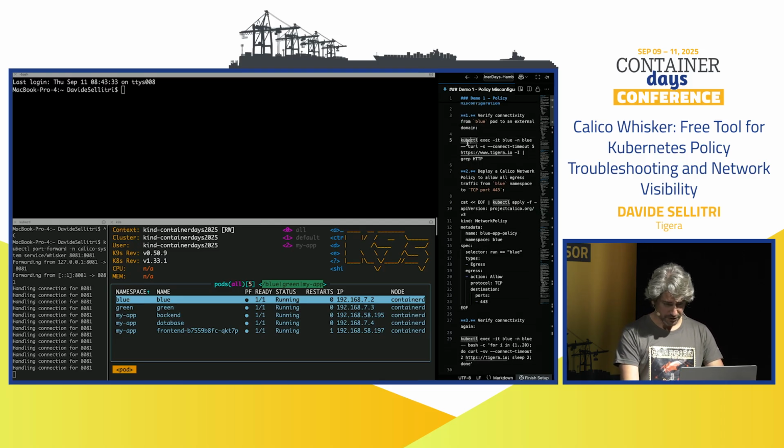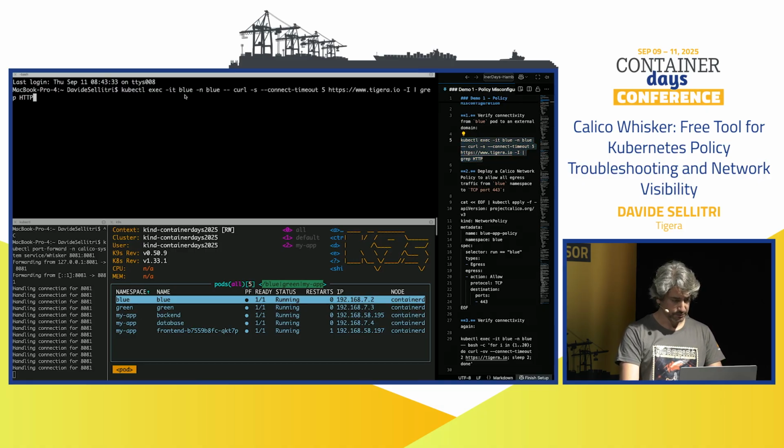As a first step, I'm going to send some curl requests from the blue pod to www.tigera.io. Right now, there are no policies, there's nothing, so I expect the traffic to work. And it does. HTTP 200 means happy days.